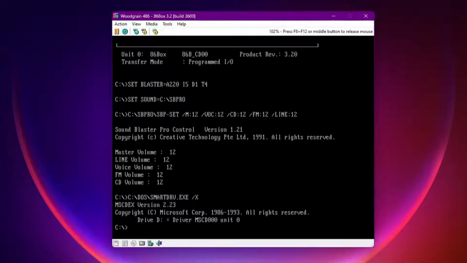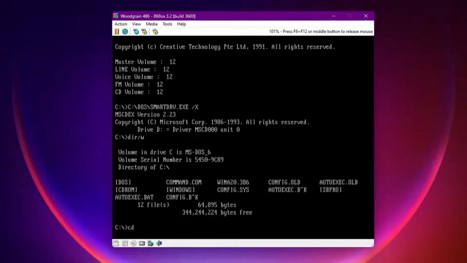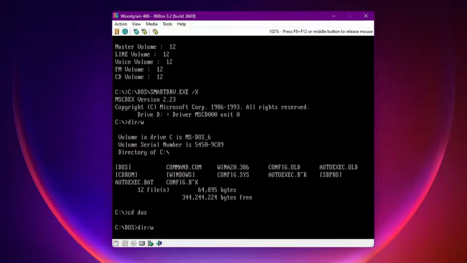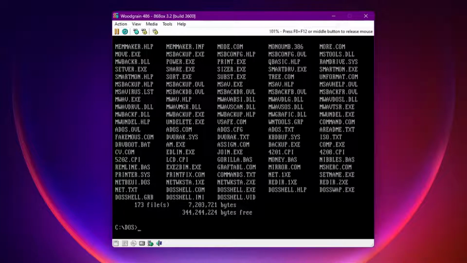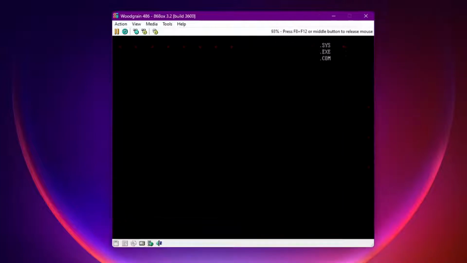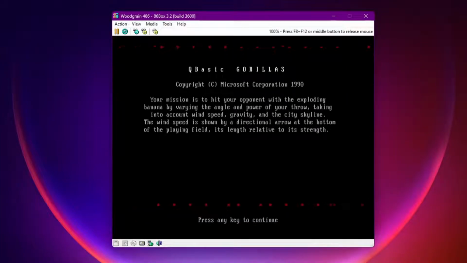Okay, so now it may not look like much, but if I go to the DOS directory, you can see there's a lot more stuff now. So if we do qbasic /run, I think that's the flag, gorilla.bas, QBasic Gorillas. Turn on the sound.